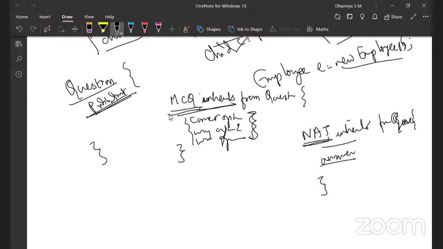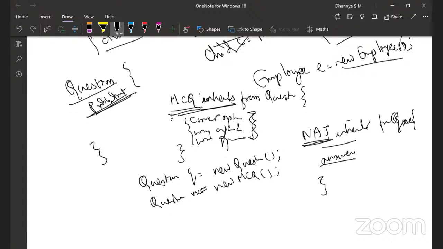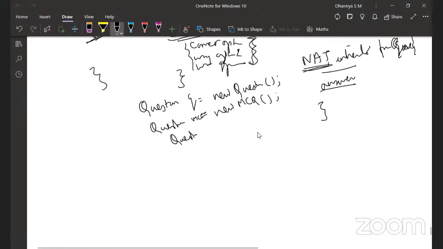Is this setup clear? Yes, ma'am. Okay. Now I'm going to say Question Q equal to new Question. Then Question MC equal to new MCQ. Question N equal to new NAT. This is permitted in Java.